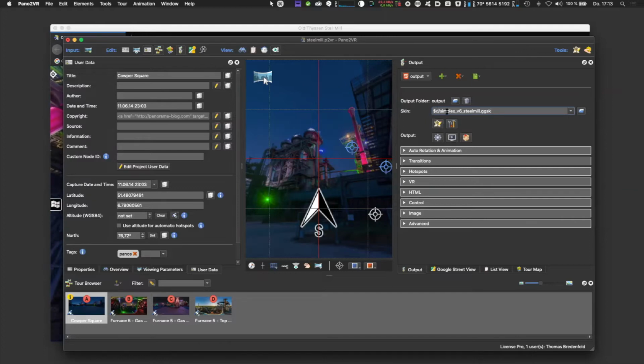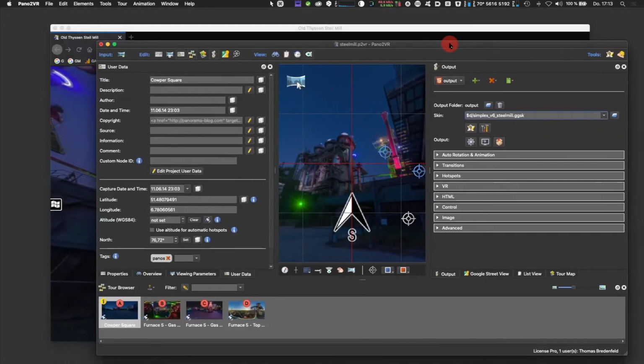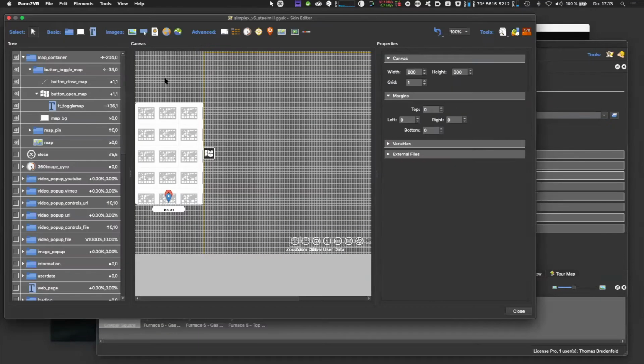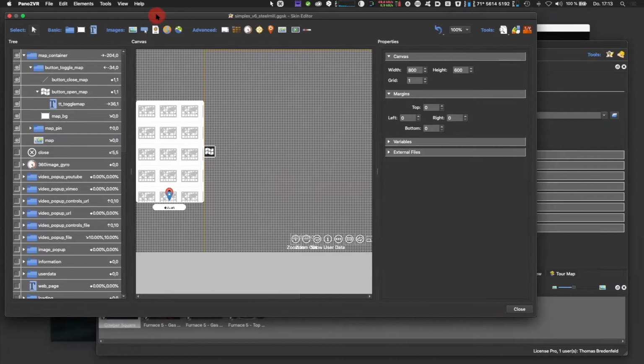Here it is a modified Simplex, but I only want to modify it for this very project. So it's not very suitable to put it in the general template folder in the system. I only want to have some adaptations here. I'm just opening this skin editor again with my modifications.